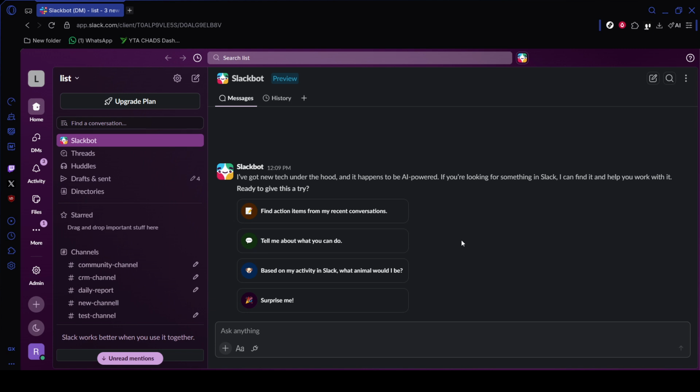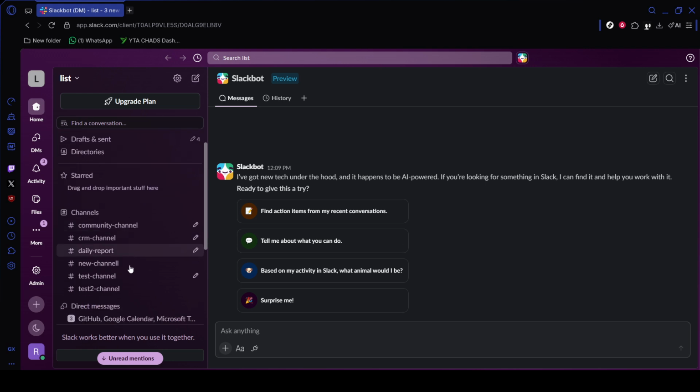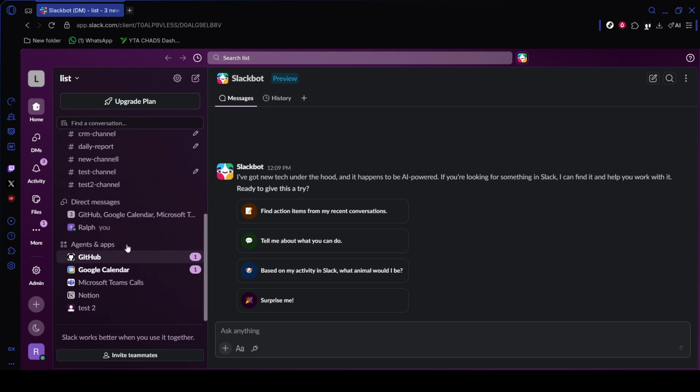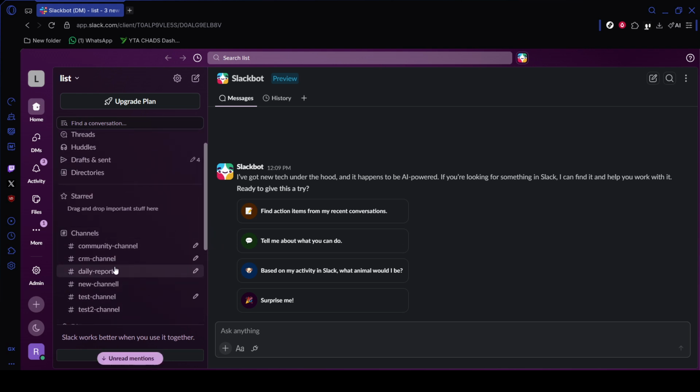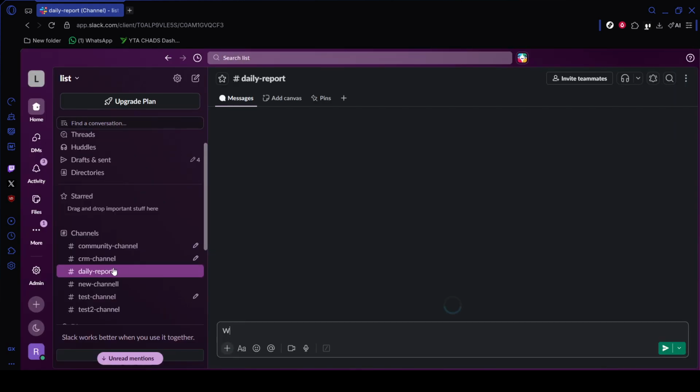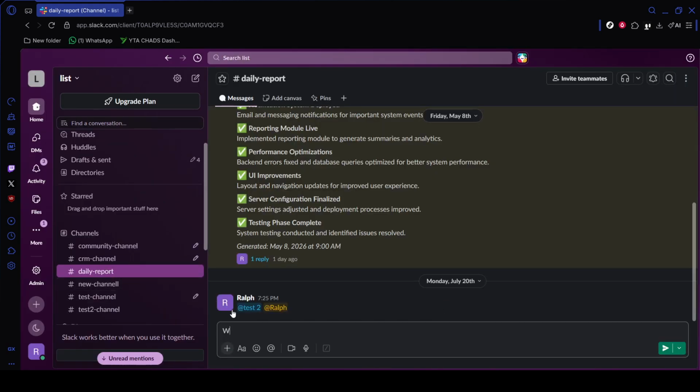To get started, open Slack either in the desktop app or in your web browser. Once you're in, look to the left sidebar and select the channel or direct message where the conversation is happening. From there, scroll through the message history until you find the specific message you want to respond to. This original message is what the thread will be connected to, so it's important to make sure you've selected the right one before continuing. Next, move your cursor over that message.